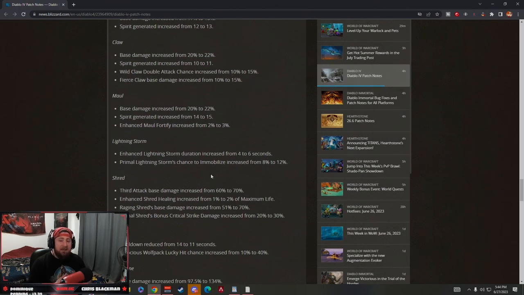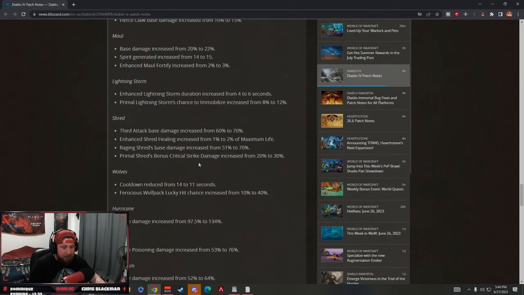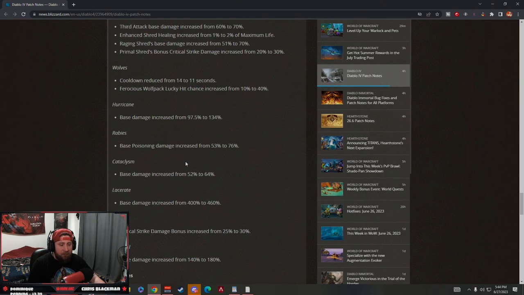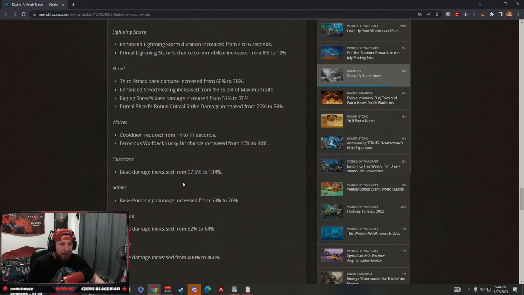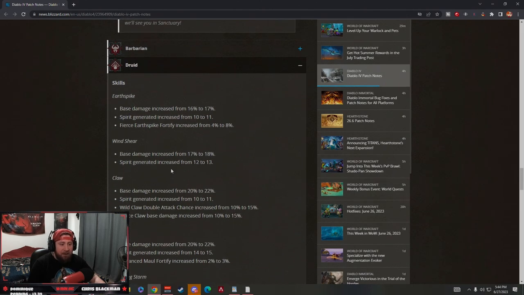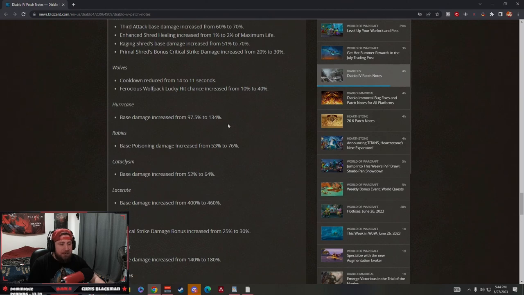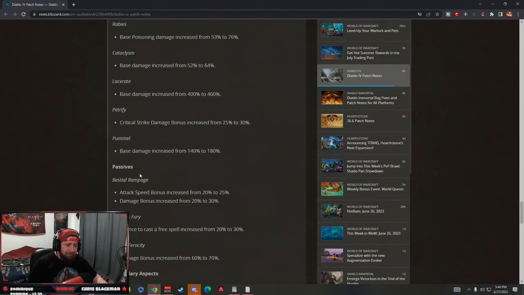Which is just awesome. This is huge, because for the end game, guys, you're going to feel a bigger power spike, which is just better, and it's going to allow for other builds to be really, really strong. I'm going to show you right now my favorite buff. You guys see it right here. Hurricane base damage increased to 134%. Come on, it doesn't get any better than that.